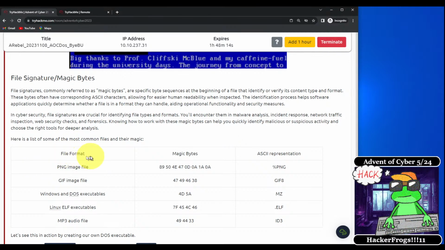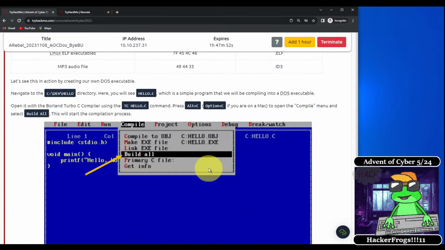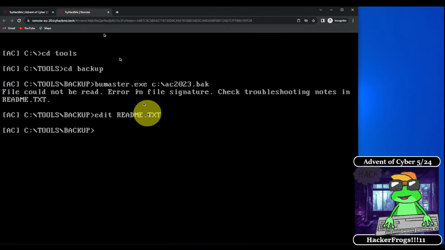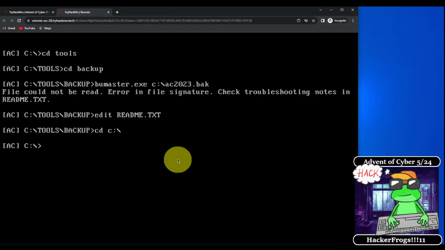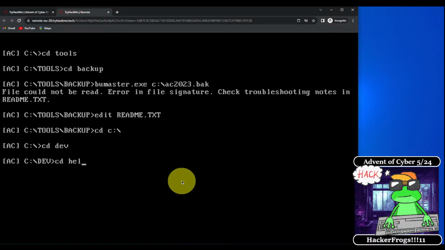Here is a list of some of the most common files and their magic bytes. The PNG image format is going to use these magic bytes right here, but in ASCII it's going to be this. The same thing for GIF, Windows and DOS executables, Linux ELF executables, and MP3 audio files. So we're going to take a look at this in action by creating your own DOS executable. We're going to create an MS-DOS executable file using the TC compiler. So we're going to go to the dev hello directory. We go cd c:\ to bring us to the root directory, and then which directory do we need to go to? It's dev hello. Okay, so cd dev and then cd hello.